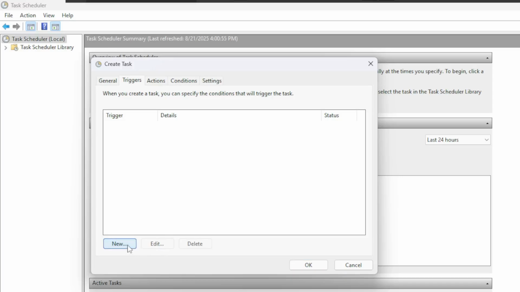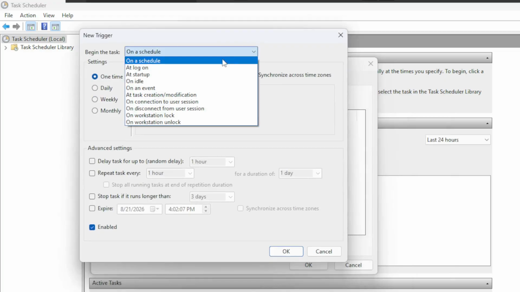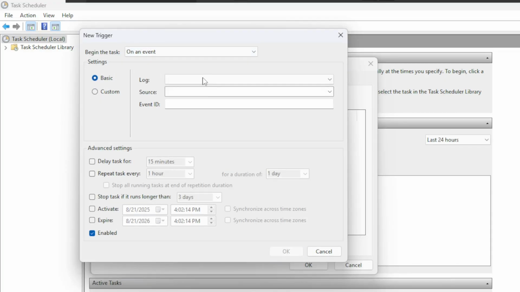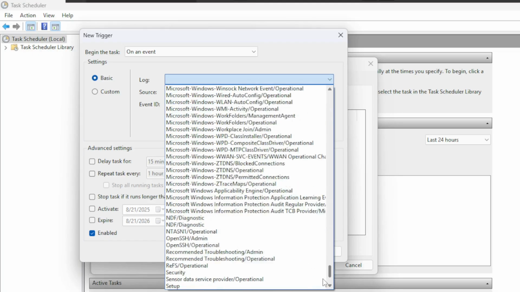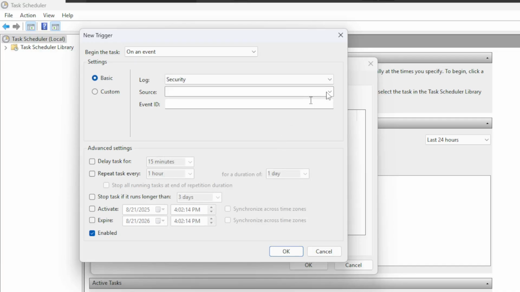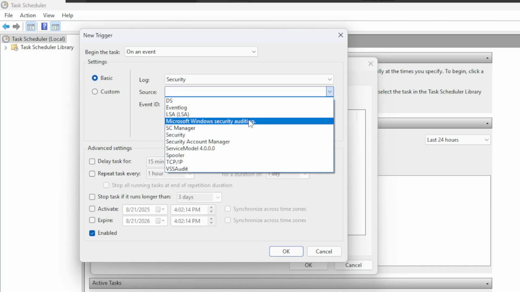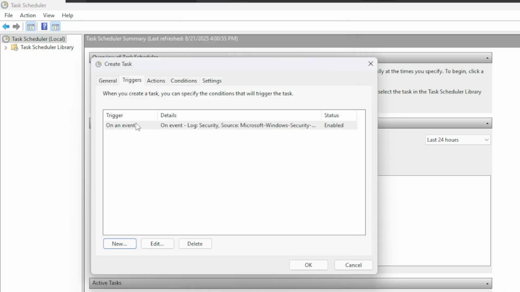In Triggers, you're going to choose New. Hit the drop-down and choose On an Event. This is where you're going to hit the drop-down for the log. You're going to specifically look for Security Log. If we scroll all the way to the bottom, we should find it. Next, we want to choose the source. The source is Microsoft Windows Security Auditing. And lastly, we're going to enter in the event ID of 4625. At this point, we'll hit OK. We'll see the trigger is On an Event, and we'll see the event information added here.